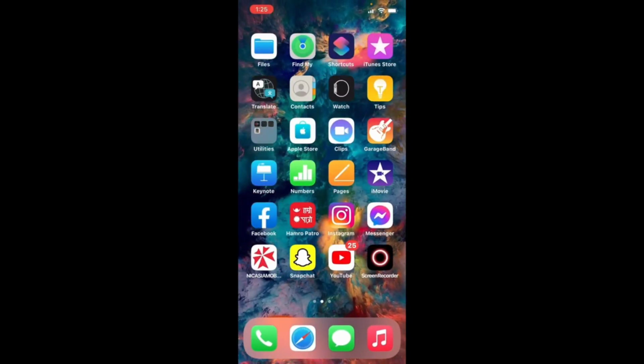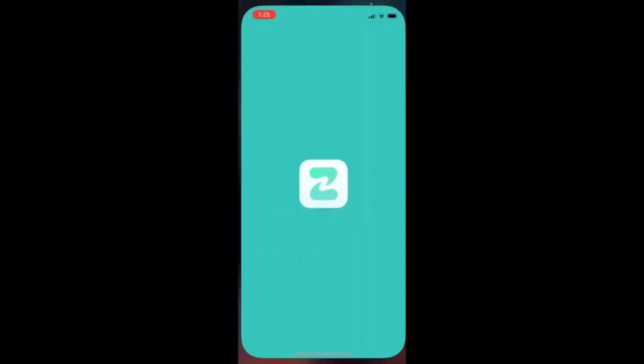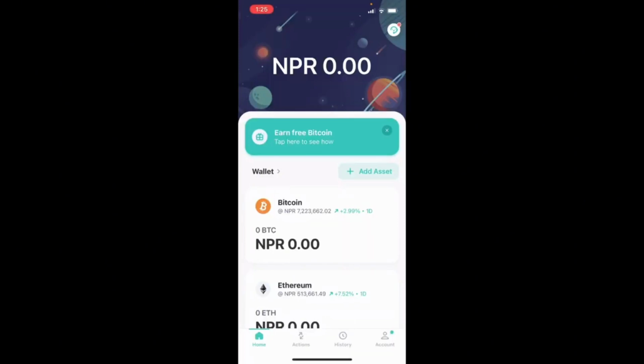How to delete your Zengo account. If you'd like to delete your account for Zengo, then follow the steps. Tap open your Zengo application to launch it. Make sure you're logged into it. And from the home page of Zengo, tap on the account button with a human figure in it at the bottom right hand corner.